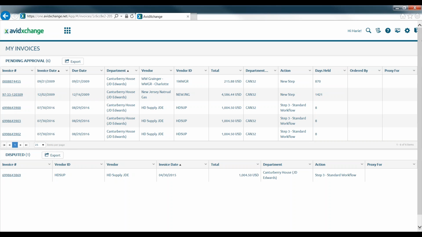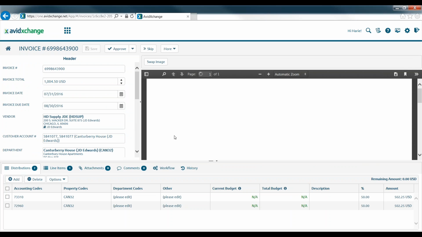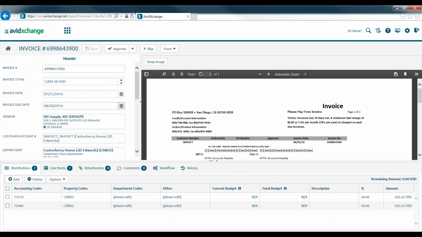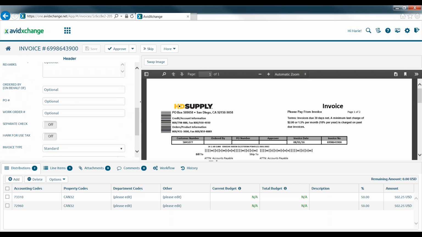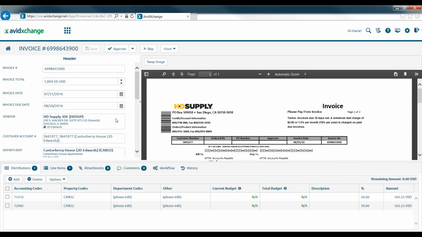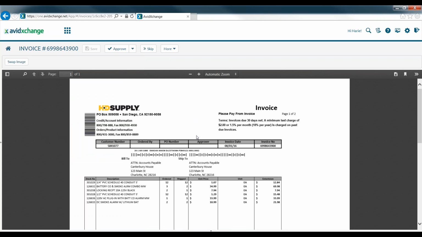So when I want to actually work the invoice itself, I simply click on the invoice number here. And what you'll see is there's two parts to every invoice that we help every client manage. First over here, this is the header detail that we talked about before. This is all the information that we've pulled off of the invoice for you. And then over here is the image of the invoice itself. So I can click these buttons and move that out of the way.